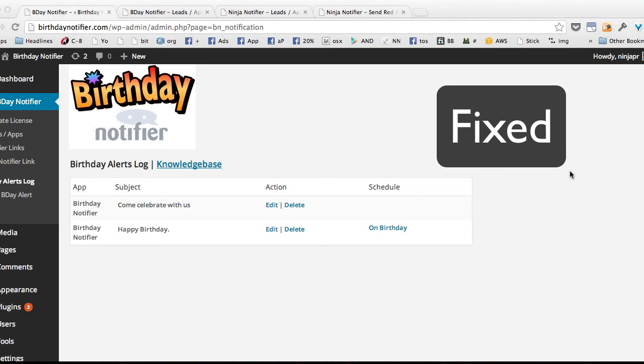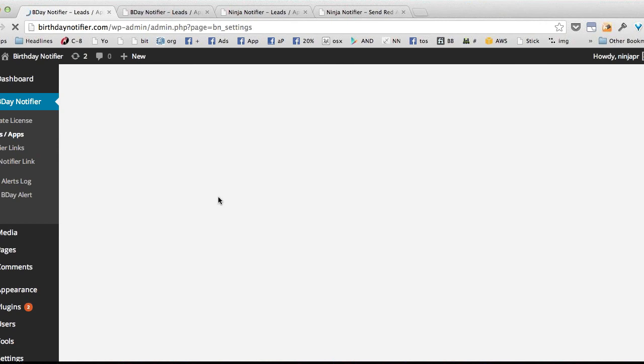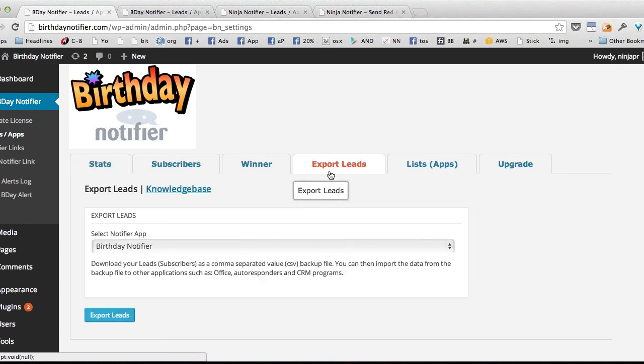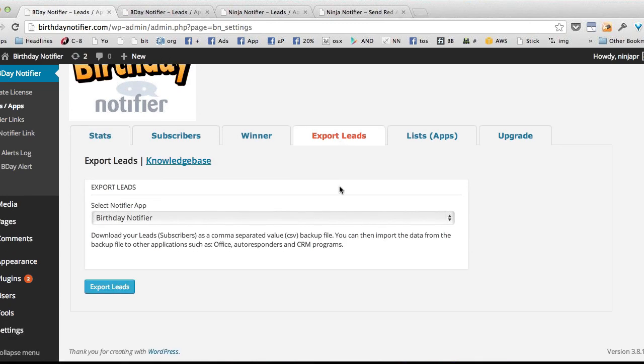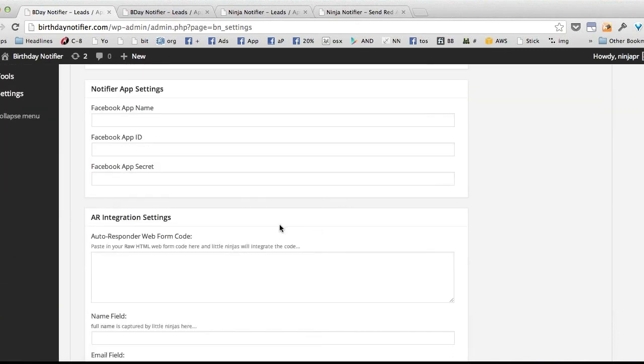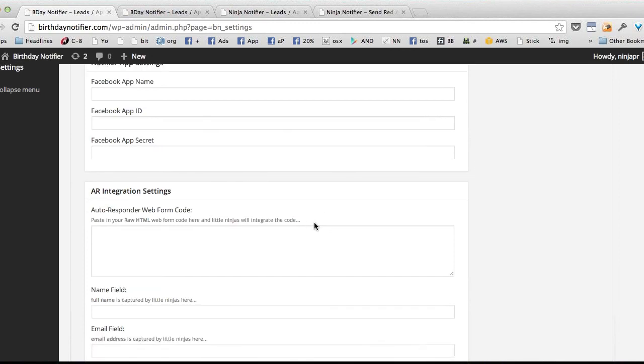So as far as a business getting an email or a notice, know that it's not set up to necessarily send a notice out to people in advance, but you do have the ability to obviously download all the leads from the notifier. And like the Ninja Notifier, you also have the ability of setting people up so that they're added to an autoresponder list. So you have multiple ways of communicating with people for their birthday.